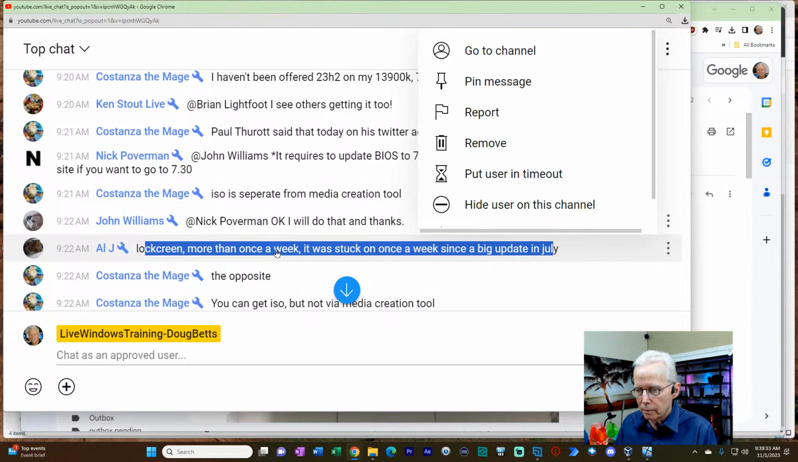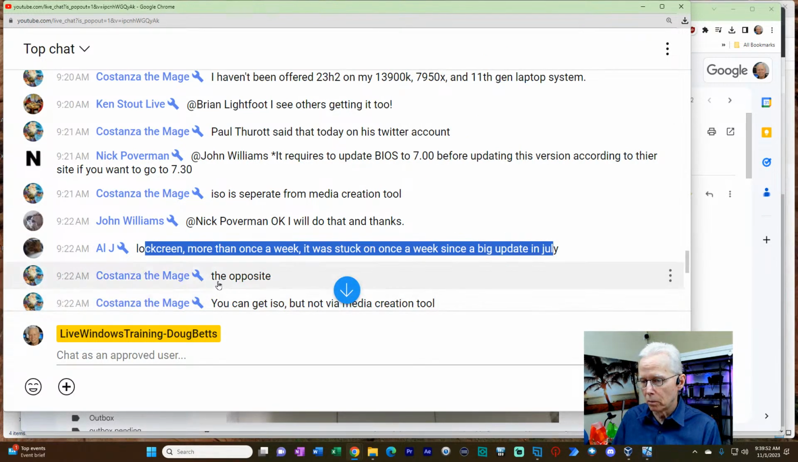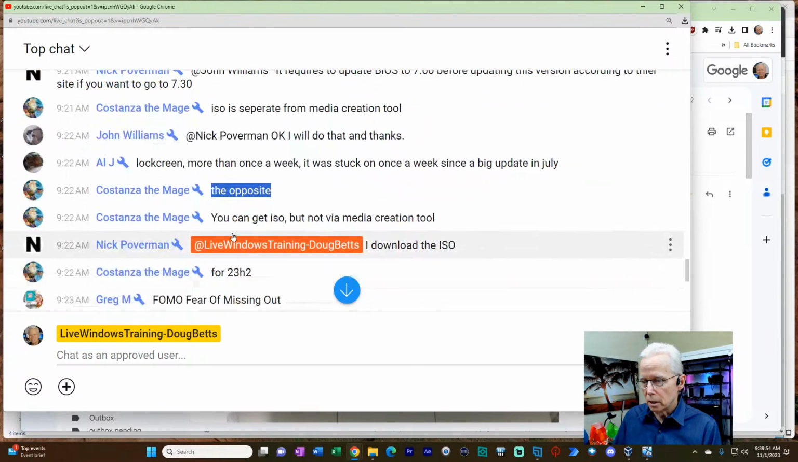Lock screen more than once a week. That's where she's getting the new image from. It was stuck once a week since a big update in July. Ah, okay. You're supposed to get the new image daily. It was stuck on once a week, so now it's happening more often.